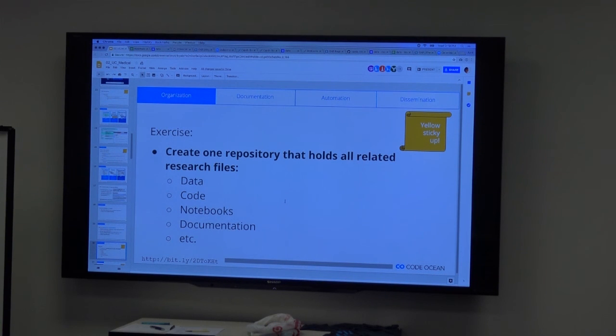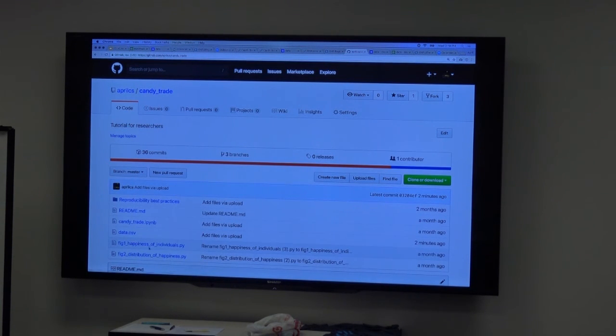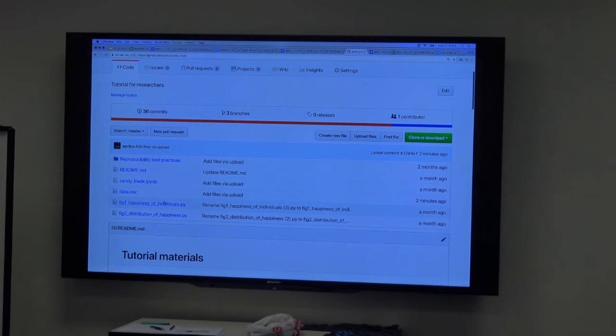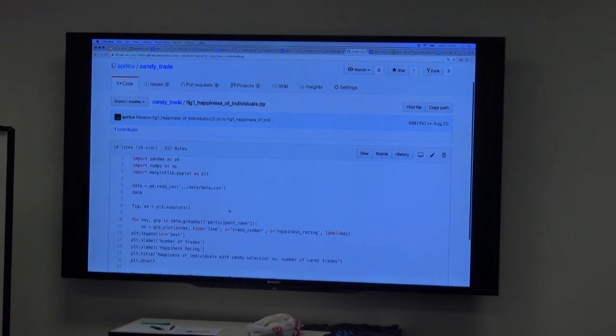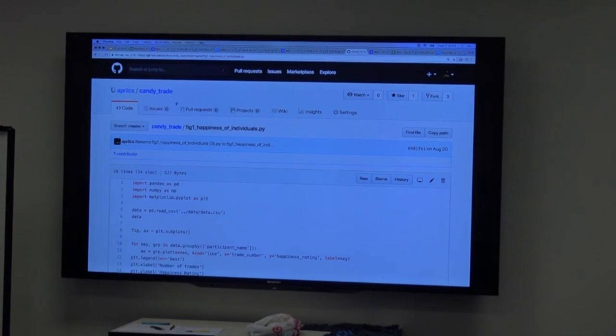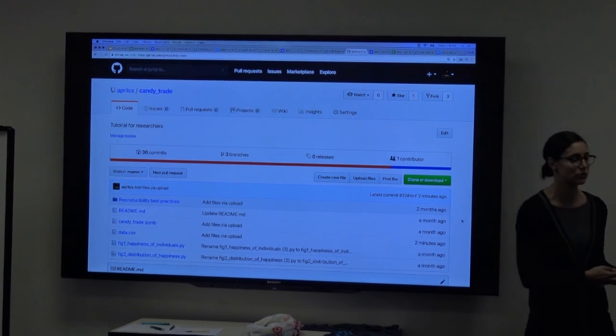Okay, so we're going to make a repository that holds all the related research files together. We've got most of this stuff in here. We've got our data. We've got some code here. I'm not going to ask you guys to do any analysis coding here, so I've made some already that analyzes that data. So this is a nice little start to a repository that you might create for your own research.